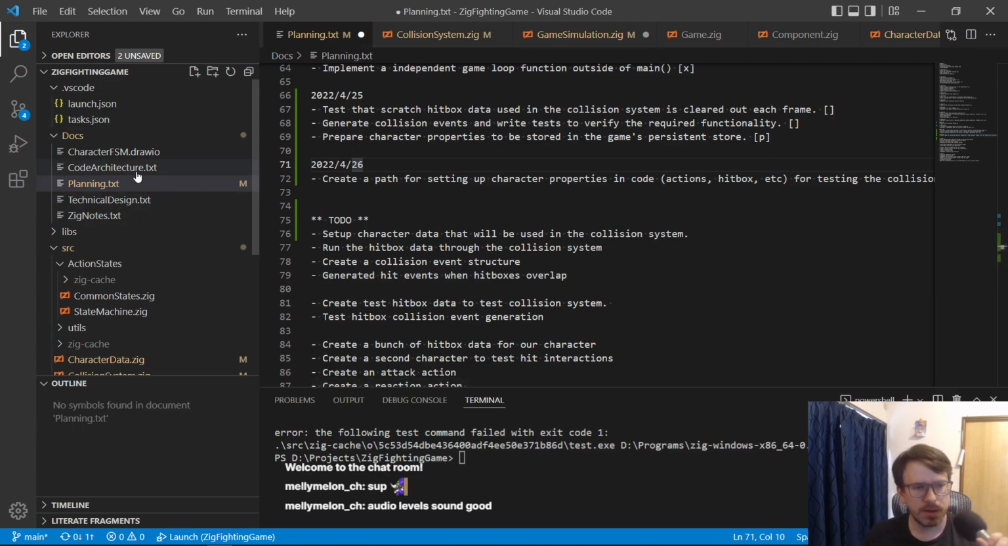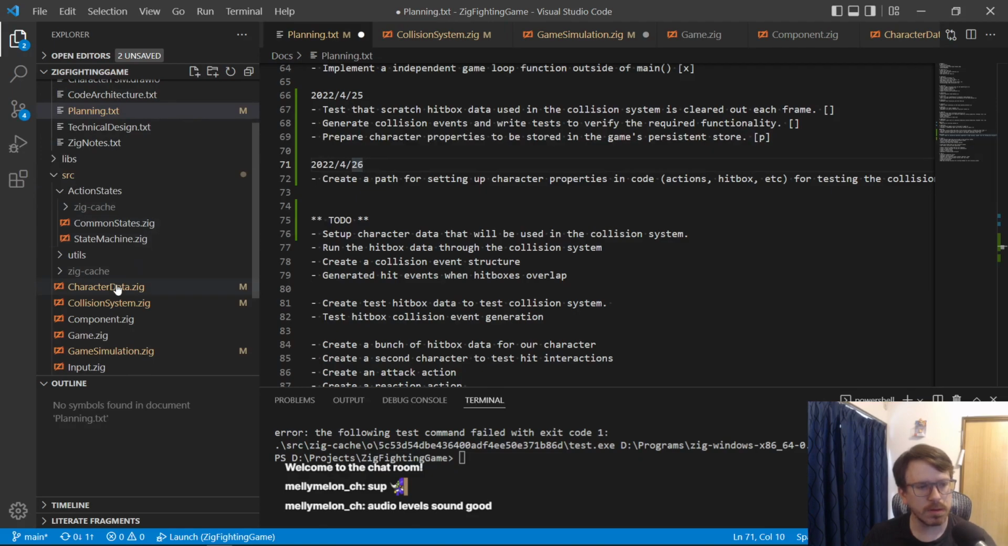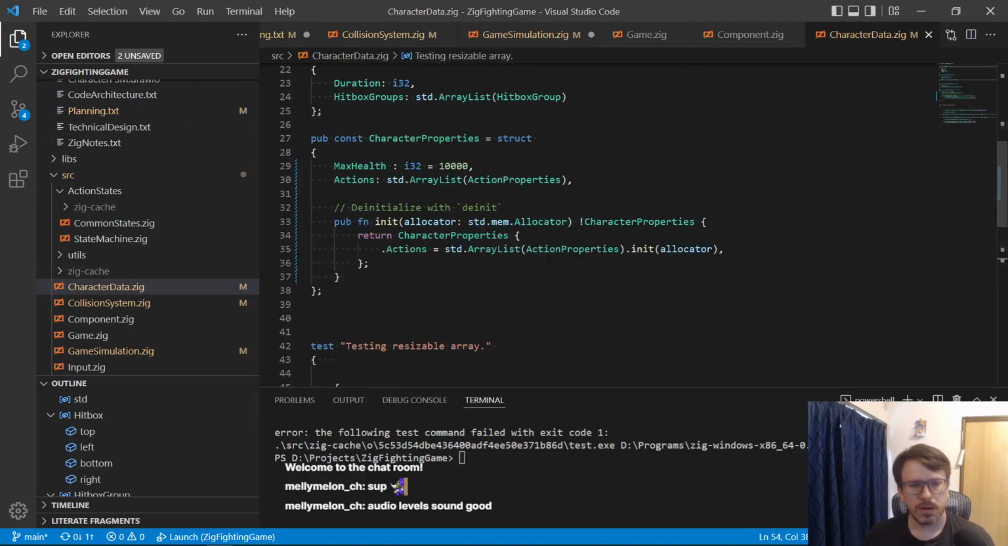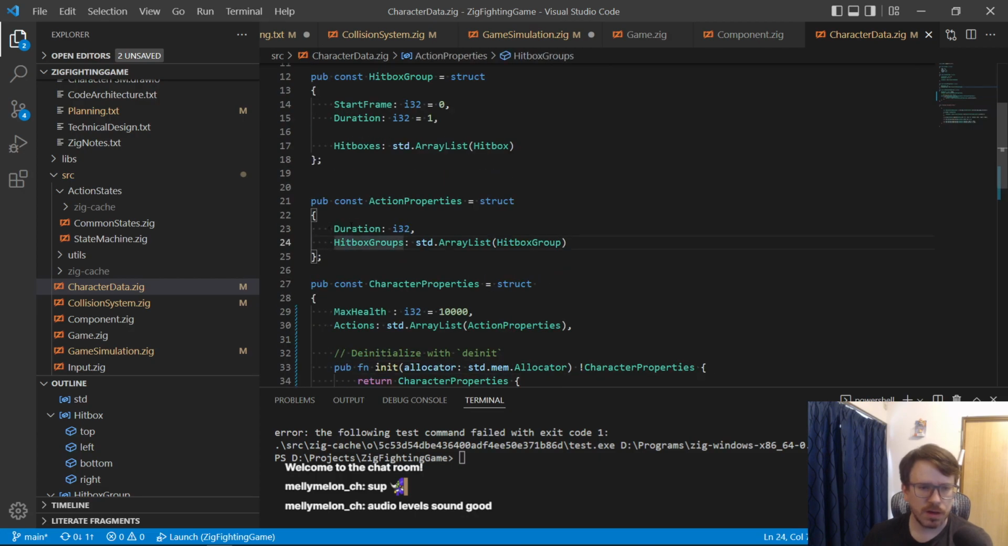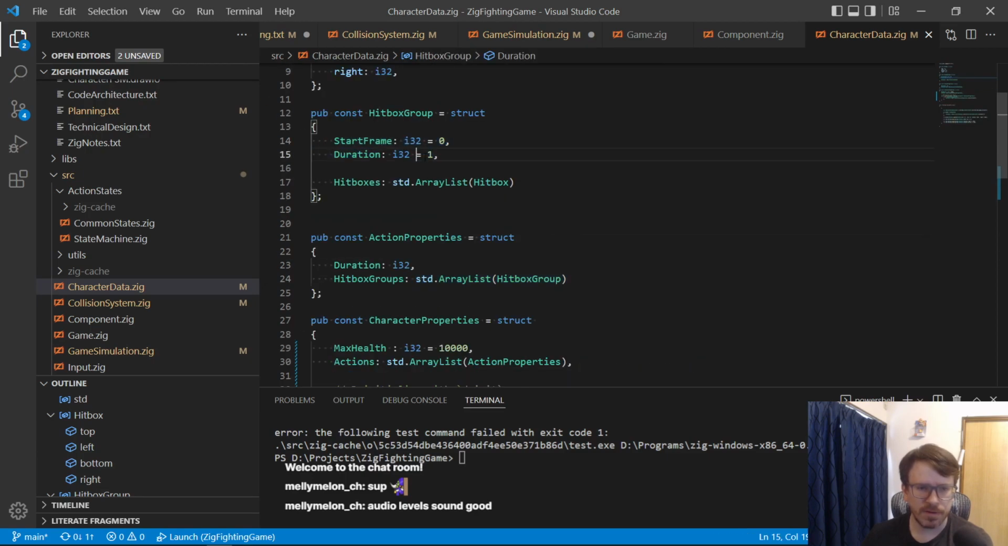Just going back to what we did with our character properties, we did add an initialization function. So our actions now have a container. So we could technically start adding actions to that container, right? What was our action structure looking like? Well, the action properties, we have duration and then hitbox groups, which is just an array of hitbox groups, each group having a start and end frame, or start frame and duration.